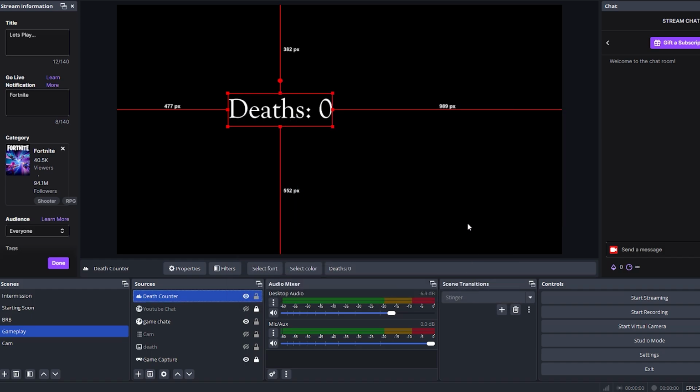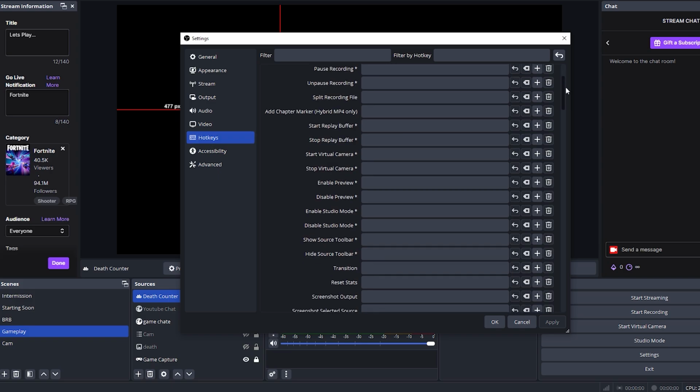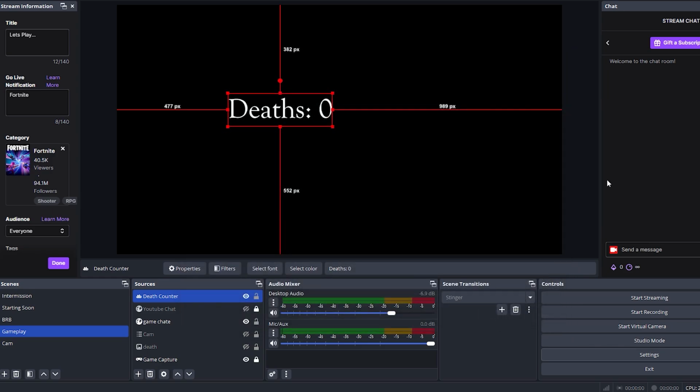Now, how do we go ahead and use this death counter while we're playing a game? In order for us to do that, you need to go ahead and set hotkeys for this. So click Settings, then go to Hotkeys, and then scroll down until you see Tally Counter. Okay, here we are. So we have a reset, an up count, and a down count. You want to go ahead and set hotkeys for these. So for my up count, I want to use the page up button. And for my down count, I want to use page down. Hit apply, and you're ready to go. Just by pressing the up count button, you can increase the number of deaths.